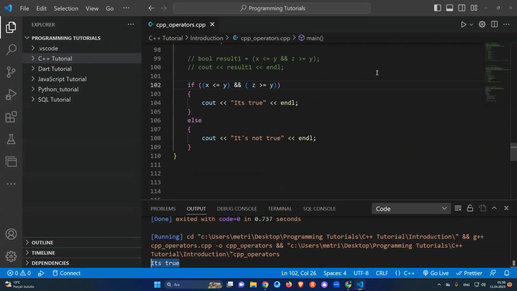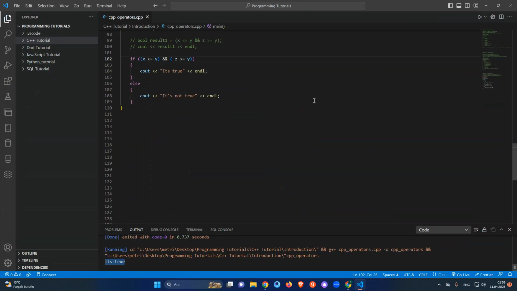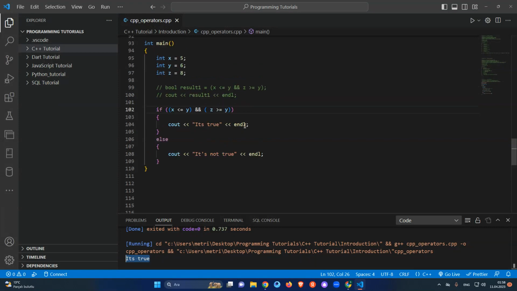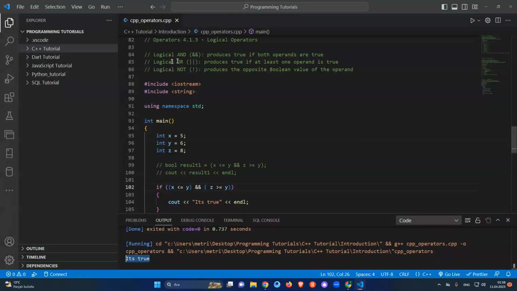As you see, we can use it like that, okay? So what it means is both cases have to be true, okay? Let's now look at the OR, how it works, okay?